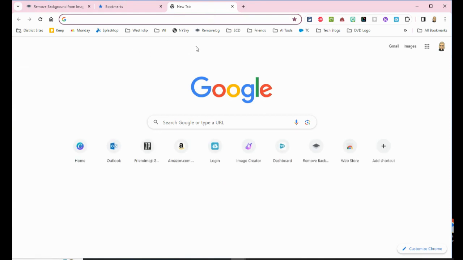Again, it's a great time of year to take a look at your bookmarks, refresh your list, go through, clean out, get rid of the old, and keep just the things that you use most often.